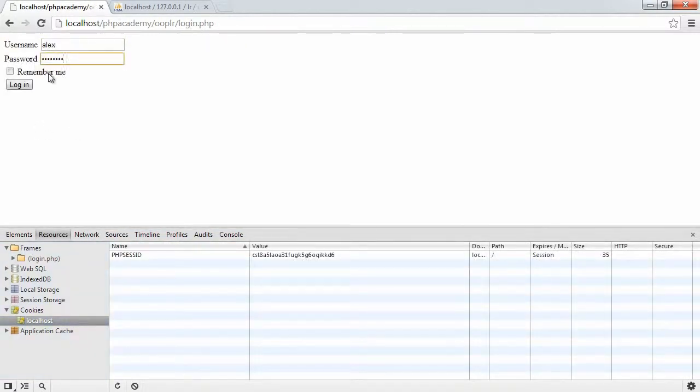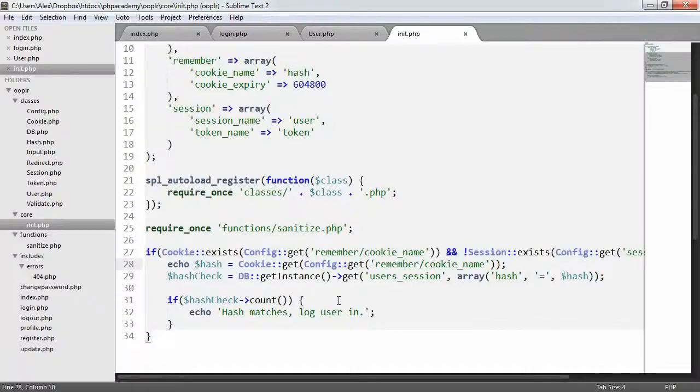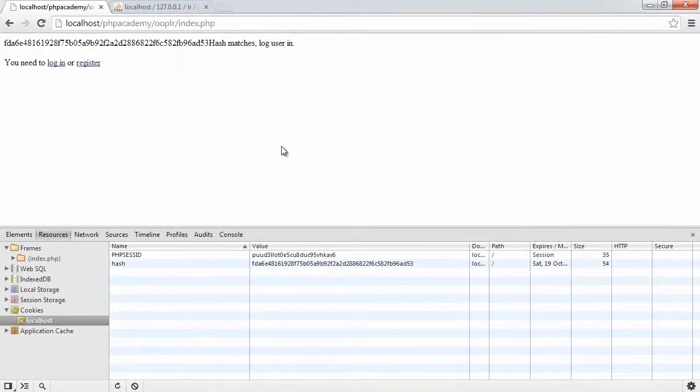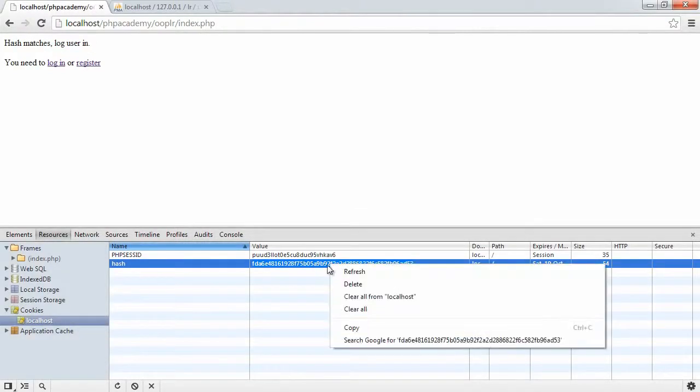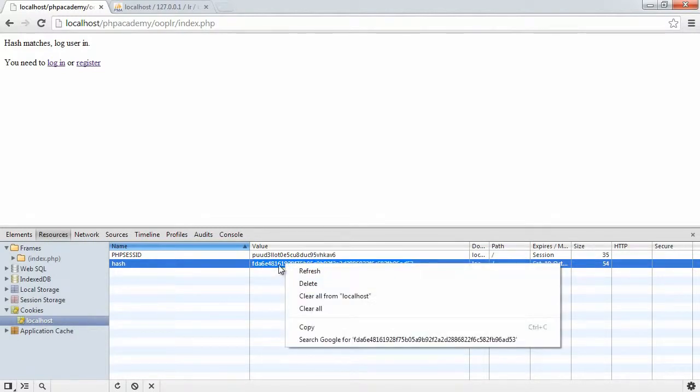We'll signify that we want to be remembered, so we want to be remembered. Delete the PHP session, and now what's happening is, or it should be happening, there we go. So hash matches, log user in. Now, if we were to change the value of this hash here, that would no longer be the case. Unfortunately, I can't from the Chrome controls here. I can't actually modify this hash value.